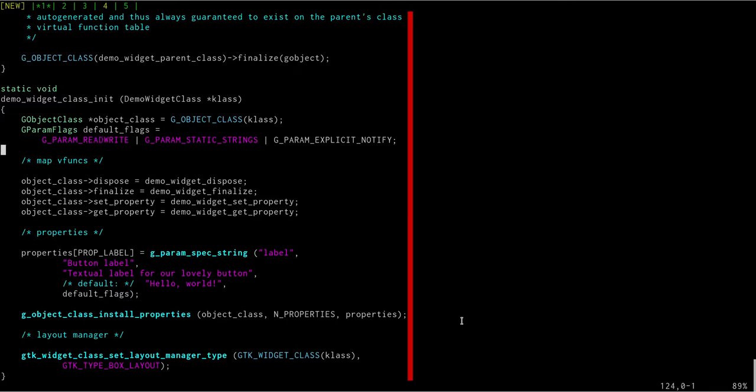We're never going to change the strings in terms of calling it button label and textual label for a lovely button. Those are just fixed. We never need to change those again. We're not going to change the property descriptions behind its back. So that's why we're going to keep the GParam static strings in there. Honestly, I've never once deviated from that. There may be times that you do have to, but I've never had to.